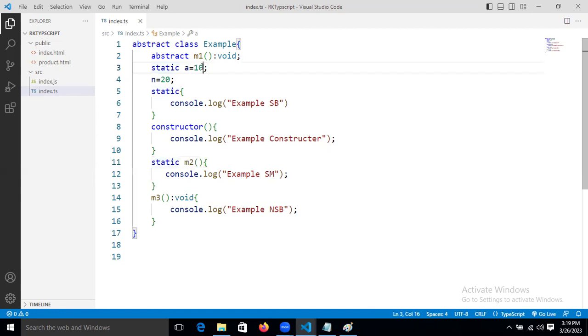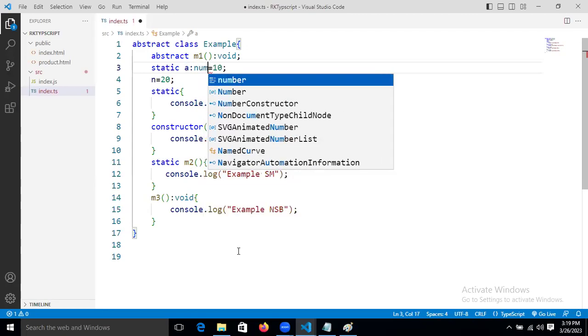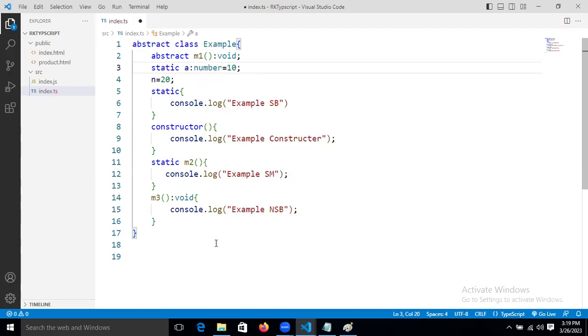These are not variables, don't say these are variables. These are static members, these are properties: static property, non-static property. Variable means, for example, if you take a equal to 10, a number, then we are assigning it in the abstract class and it is allowing it. We are declaring the variable, and it's accepting static as well. Okay, no issue, this is the property.